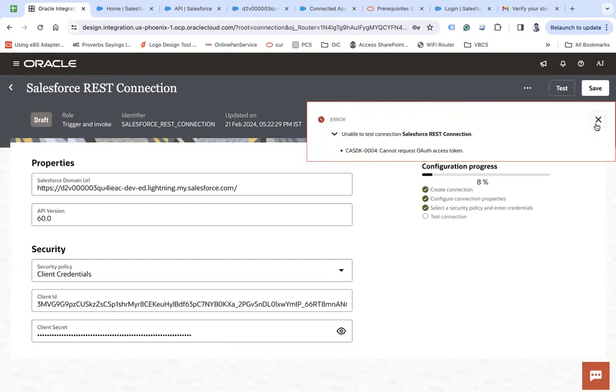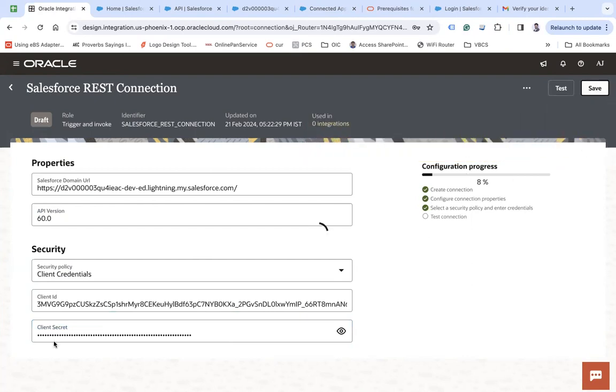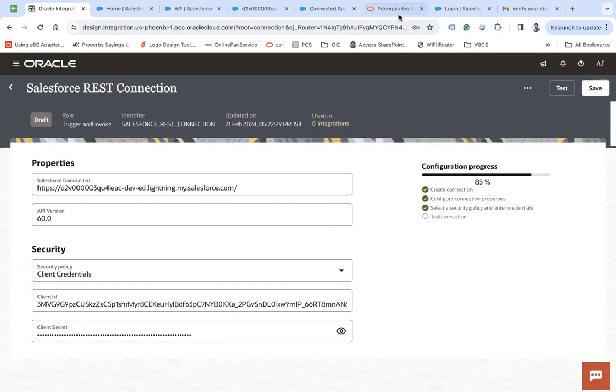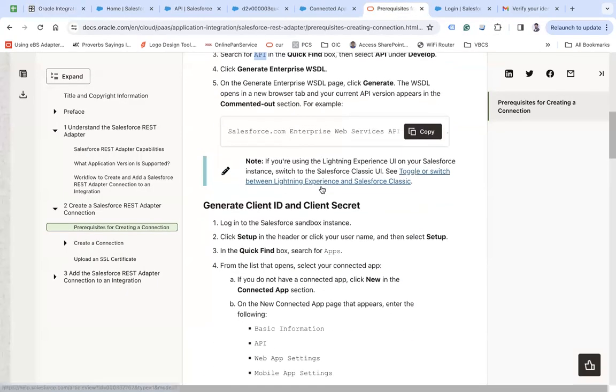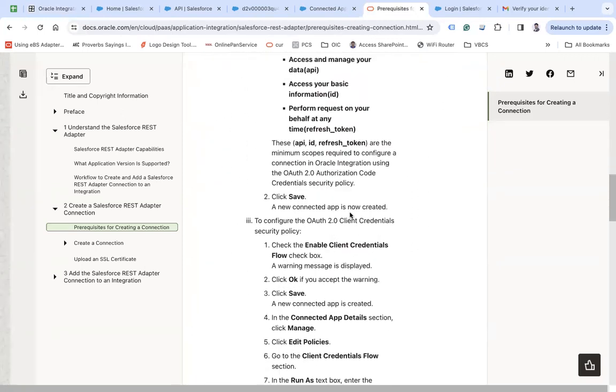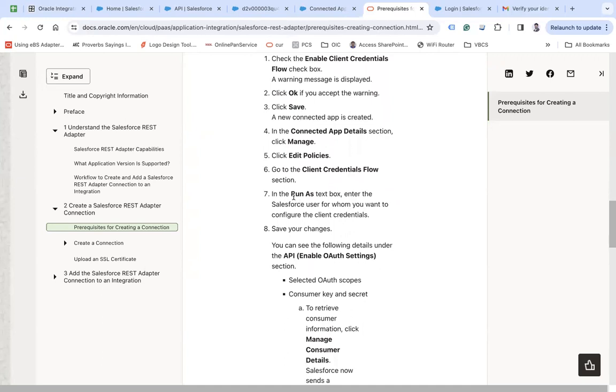It is not working yet, the reason being it will take a little time. But you can also refer to this document to check if everything is done or not. I need to do this as well: in the Run As text box, enter the Salesforce user for whom you want to configure the client credentials. So in the connected app details section, click Manage.